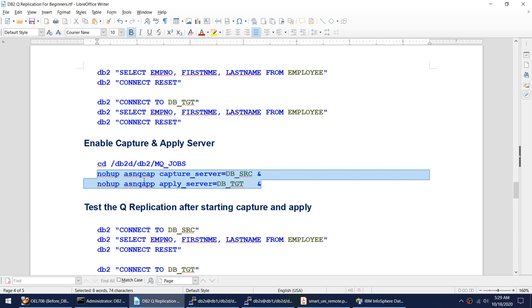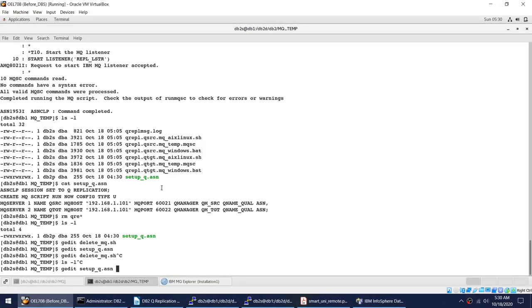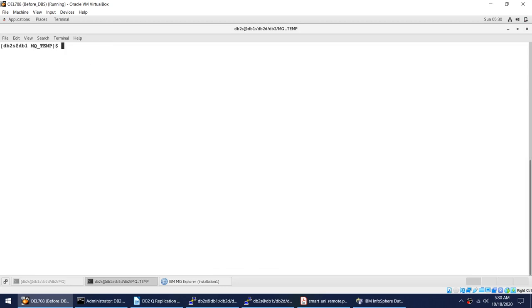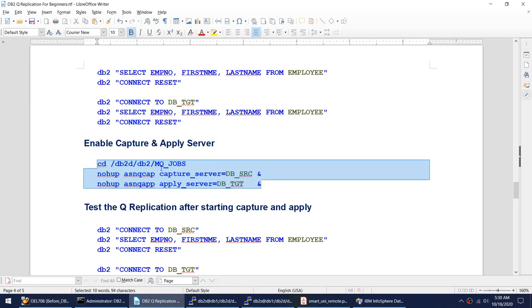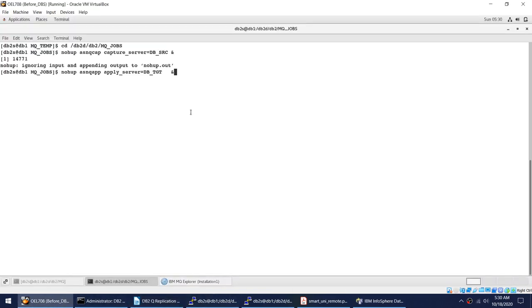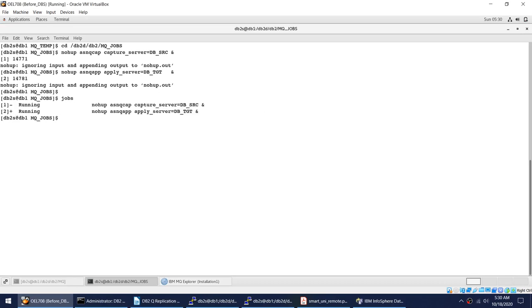And here I'm saying start queue capture and queue apply, and the information I'm giving is what my capture server is and what my apply server is. So let me do this particular part. Let me open one more session, otherwise I'll do it in this one. Let me clear this, take the copy, go there and paste it. And let me see if it is running. So my capture server is running and my apply server is running.